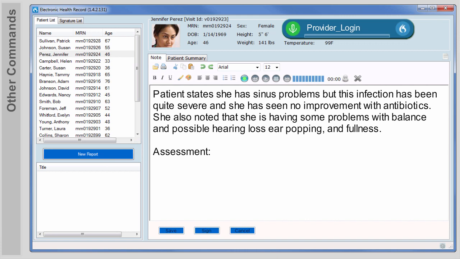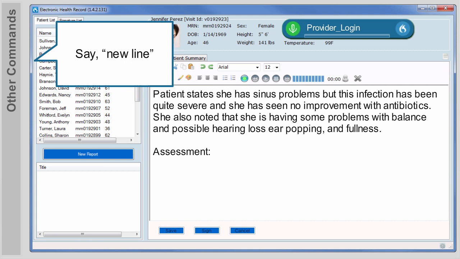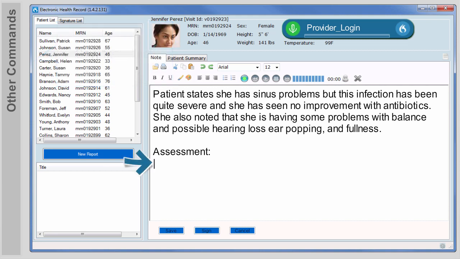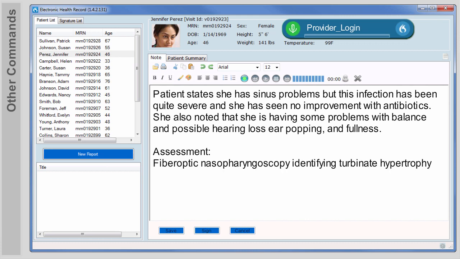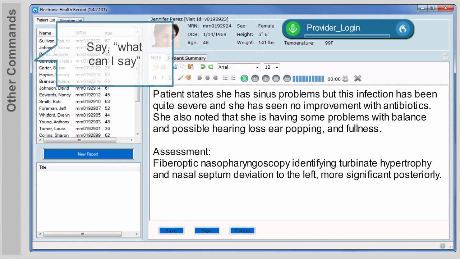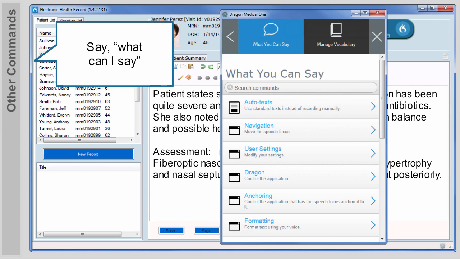If you just want to move down one line, use the command new line. New line. Fiber optic nasopharyngoscopy identifying turbinate hypertrophy and nasal septum deviation to the left, more significant posteriorly, period. Say, what can I say, to call up a list of commands to control navigation, settings, formatting, and more.